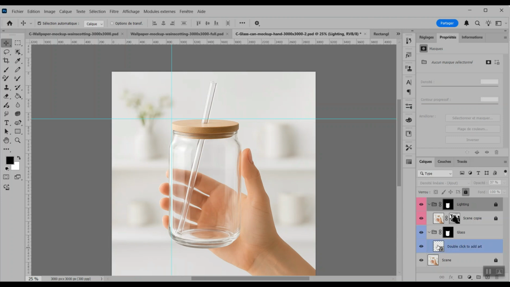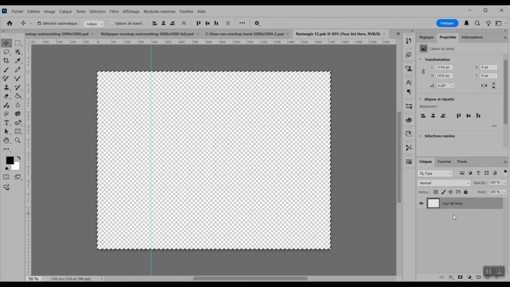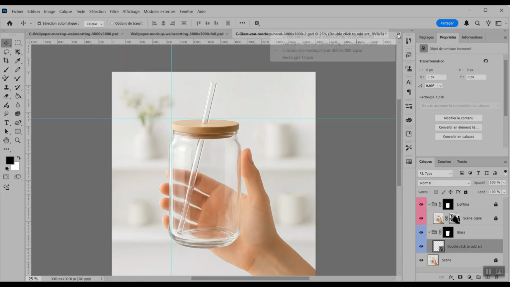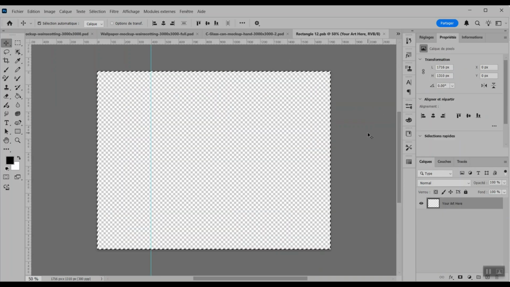To do that, you have to double click here, and it will open another window, which is the object that will be worked on afterwards. So you have to copy your art into this folder and then save it and go back to the mockup. There are several ways that you can do that. Let's go back to where you should insert your art.